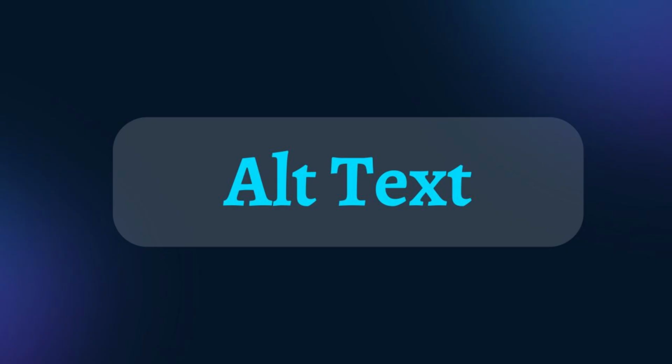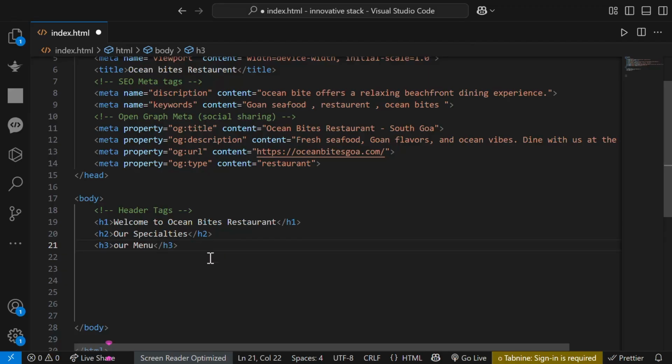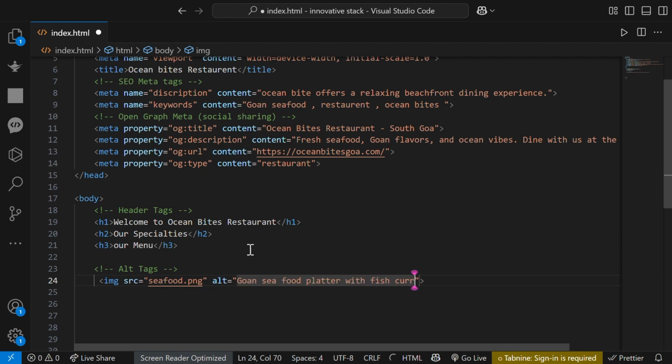Let's talk about something small but super important in HTML: alt text for images. Alt text, or alternative text, is what you add to an image using the alt attribute. It describes what the image is about. Why does it matter? First, if the image doesn't load, the alt text is shown instead, so users still know what was there. Second, screen readers use alt text to describe images to people who are visually impaired. And bonus, it even helps with SEO.